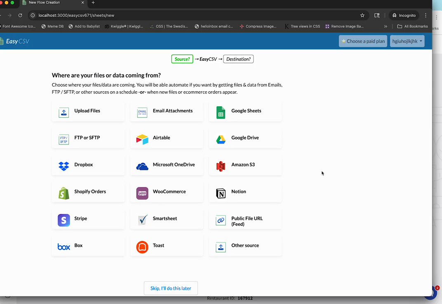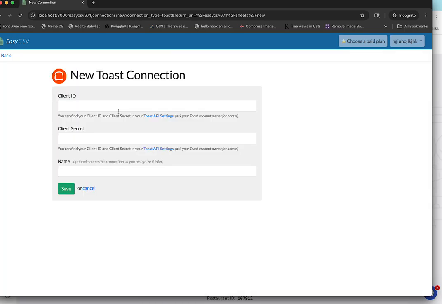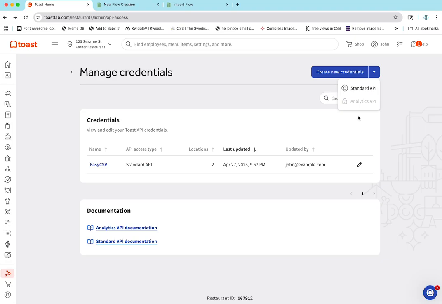First, you're going to sign up at EasyCSV. You're going to land here, and you're going to say, where's the data coming from? We're going to say the data is coming from Toast. And so then we're going to connect our Toast account. You're going to land here. You're going to need to go get a client ID and client secret. Just click on this link here, and you'll end up over at Toast.